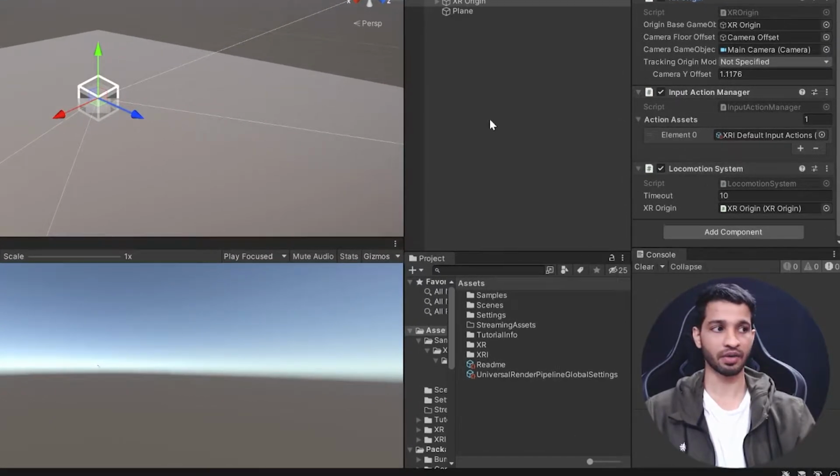Alright, so now that we have the locomotion system, we can actually decide what type of locomotion system we need. There are actually two types. One is continuous move and the other one is teleportation. So you can have various combinations, like continuous move with continuous turn, or continuous move and snap turn, or teleportation with continuous turn, or teleportation with snap turn.